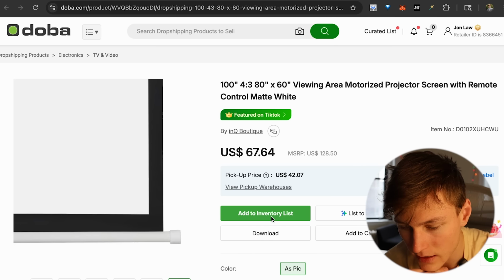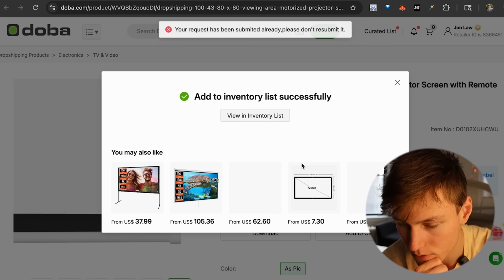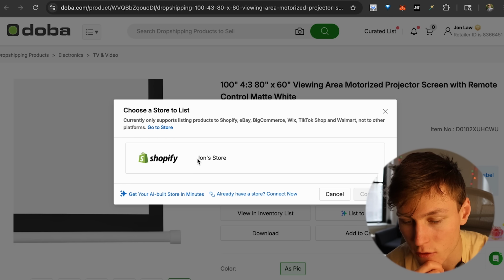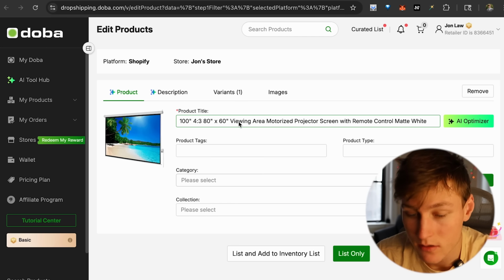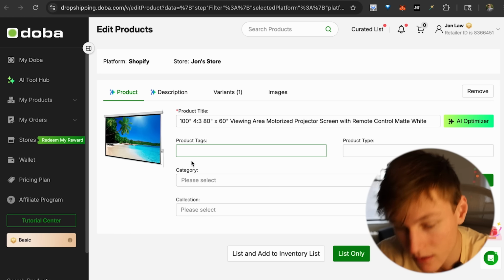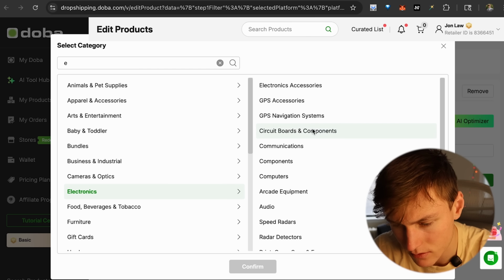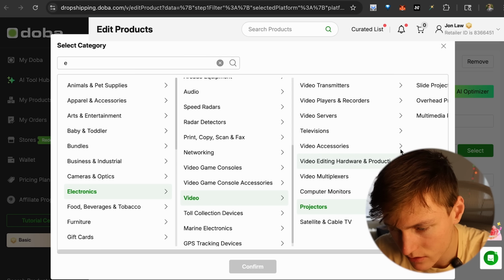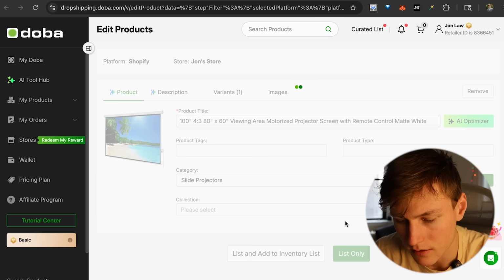So let's go ahead. I'm going to click add to inventory list. I will add the tag electronic. We'll click confirm. And then I'm going to click list to store. That'll open the Shopify store. I just select that. I click continue. Now, when you're doing this yourself, you really want to customize the title. Under category, I'll select electronics and projectors. Let's go slide projectors. I'll click confirm, and then I'll click list only.